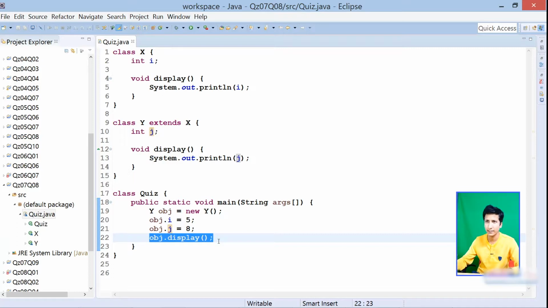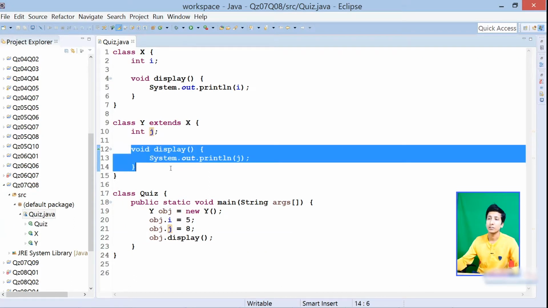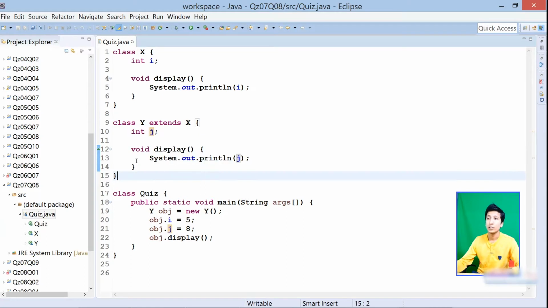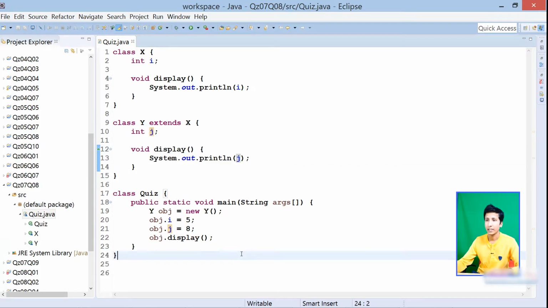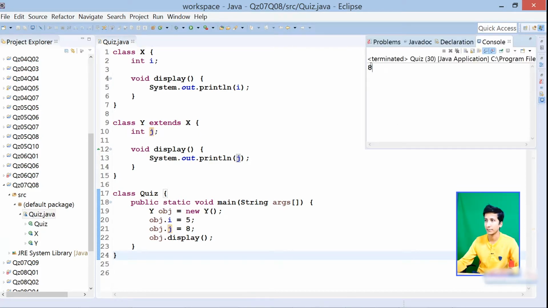So there is a catch in this program. Always remember the priority of the local entity would always be more than the global entity. So in here the local method is the display method which is inside the class Y. So this particular copy of the method would be executed, which is highlighted right now on the screen, and as the value of j is 8, the output of this program would be 8, and I'm pretty sure that the output is 8. Here we go.